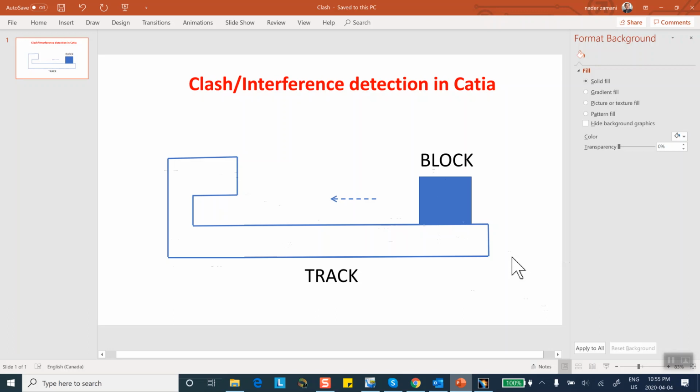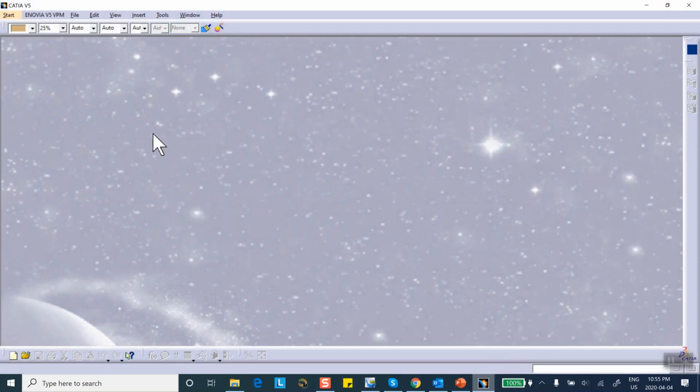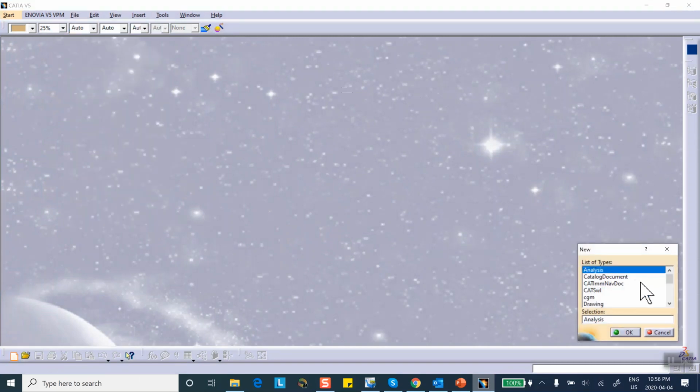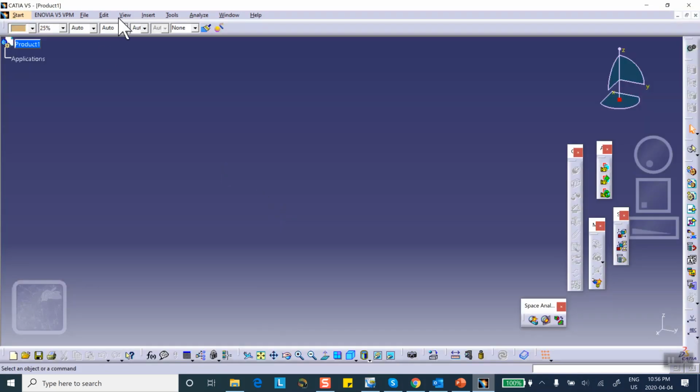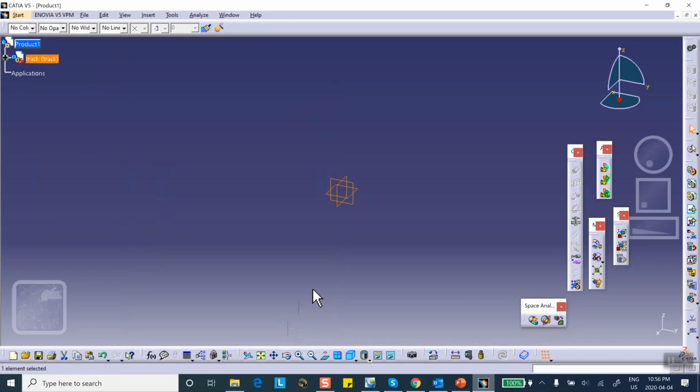The parts are really simple, so I'm going to make them here. I'm not going to worry about dimensions, so let me start with the product file. There's the product. Insert my first part, a new part in there, and I'm going to call this thing the track. Don't worry about dimensions. Okay, so let me make it. Let's go to part design.